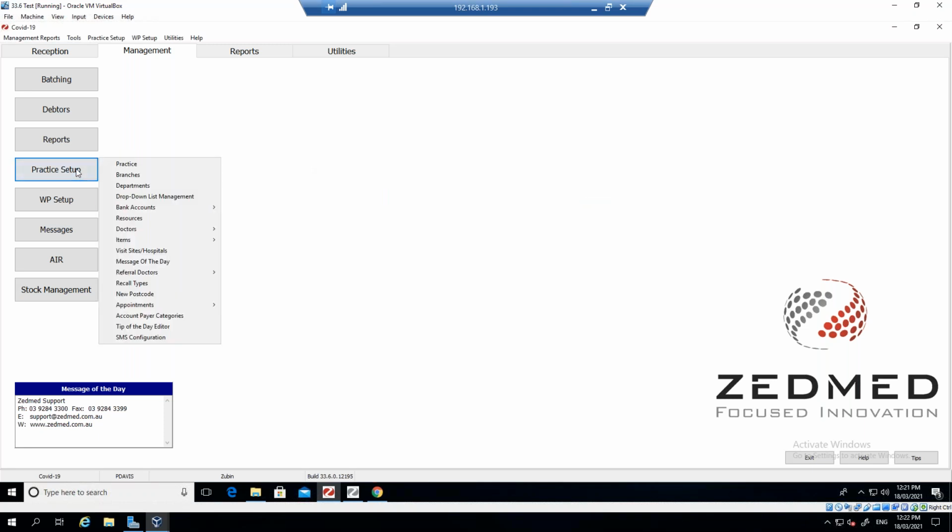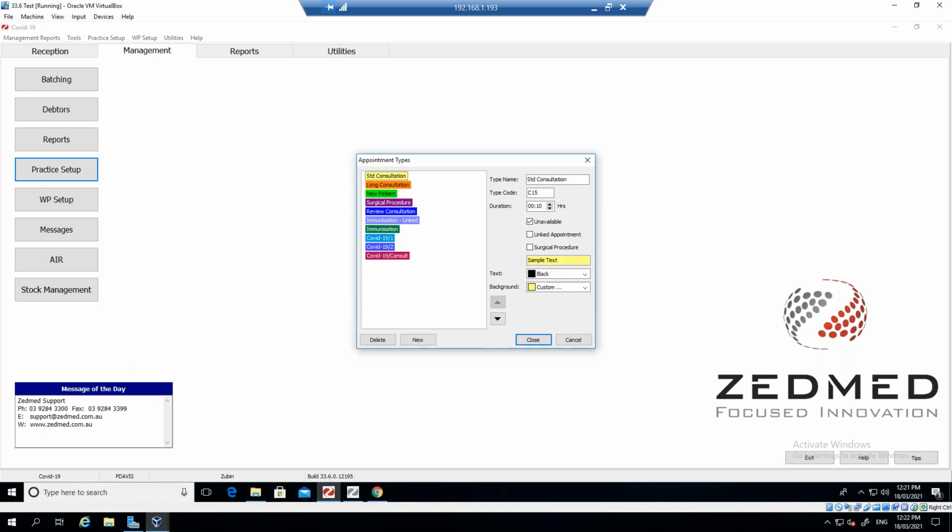Step number two would be to go back into practice setup, into appointments again, and this time set up your COVID-19 appointment types. To do that, we do it in exactly the same way. We click on new, give it a name. In this case, we might do dose one, for example. Give it a code, COVID dose one.